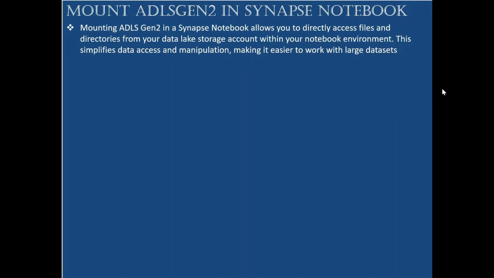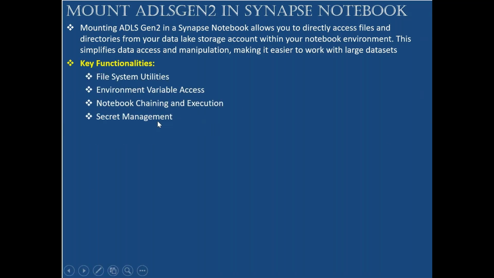This basically simplifies data access and manipulation, making it easier to work with larger data sets. We can directly read it and apply whatever transformations we want. It is easy. So those are the key functionalities we just have seen. Once we create a mount point, we can do all these things.